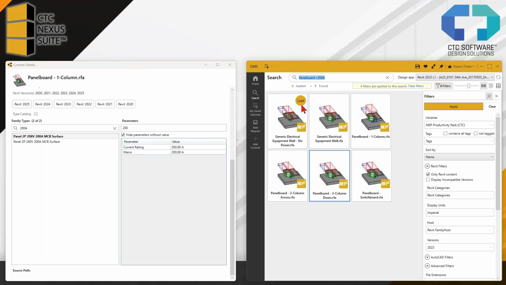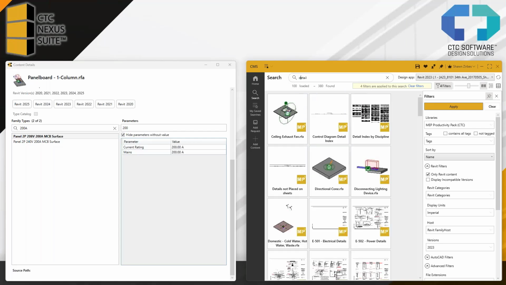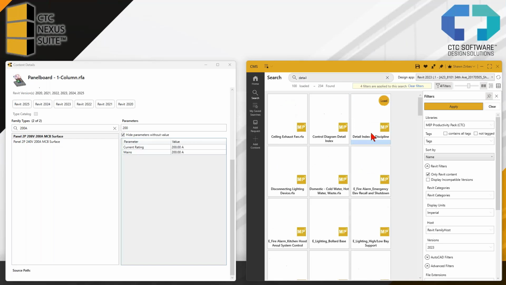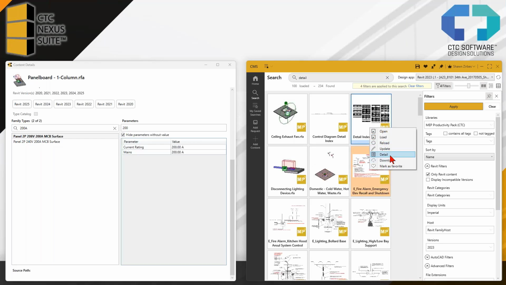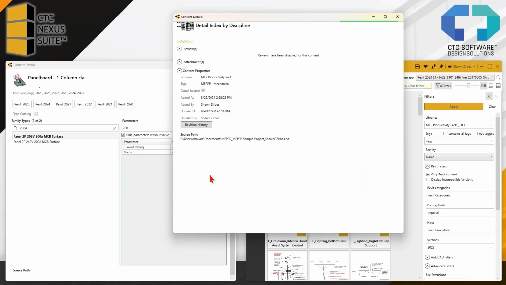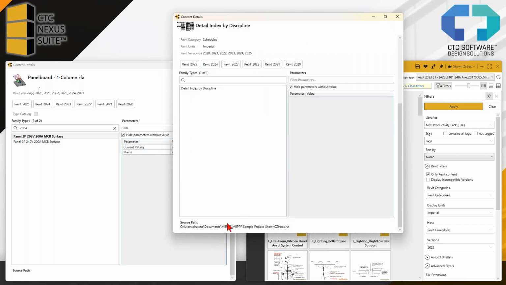But if I was to go in here and say detail, oop, I didn't spell detail right. Look at that, terrible. Try that again, detail. Detail index by discipline. We'll just go in here and check the detail for this. Oftentimes this will have a source path. This will tell you the original Revit project model that it came from.